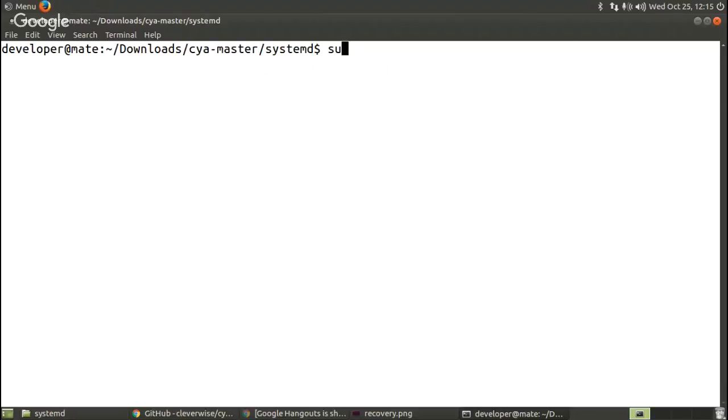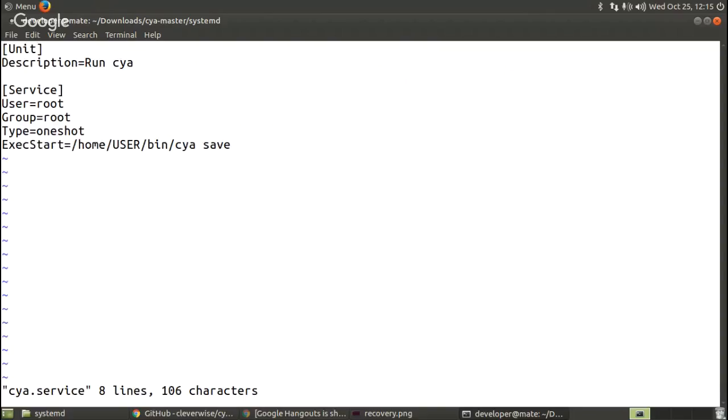So let me clear this. And I'm going to vi cya.service file. And then we need to change this ExecStart, because we have our description, Run CYA. It's going to run as the root user, and the group is going to be root as well. That way, it won't keep prompting for a name. Otherwise, you're going to have to make sure the sudo user you're running it under doesn't keep prompting for a name, or the script will fail. So the type is oneshot. It'll just run it and exit out.